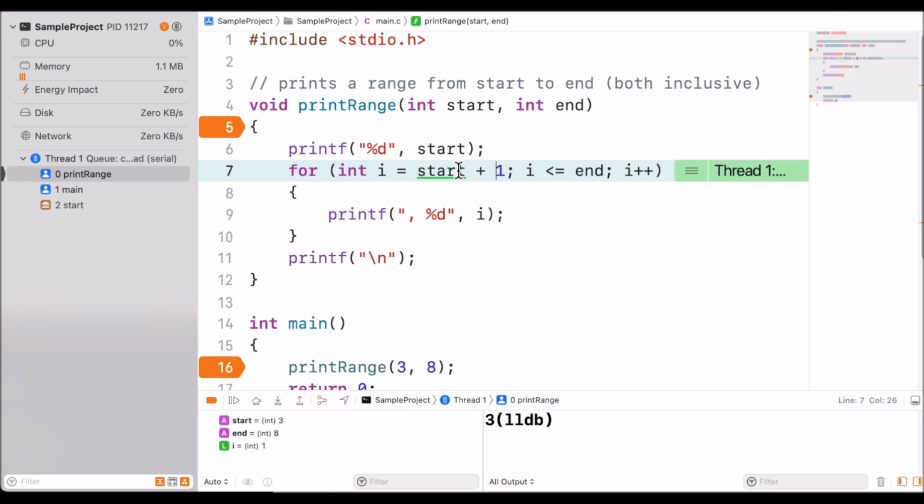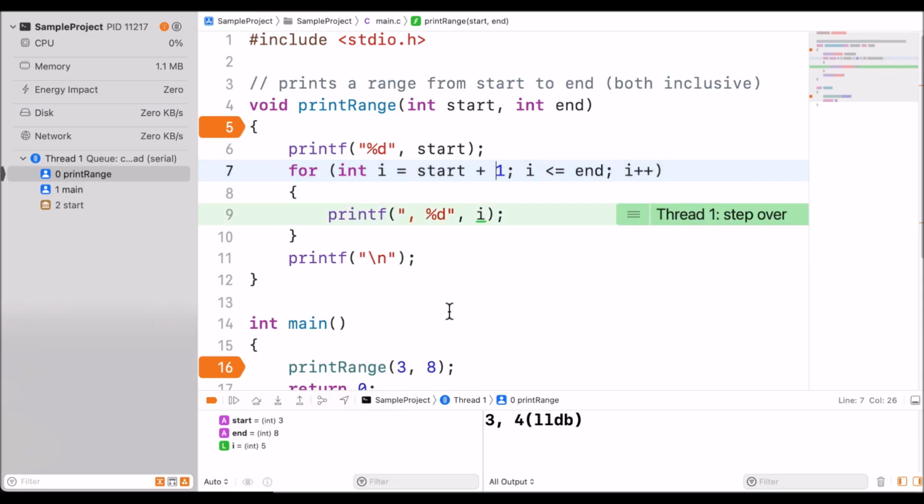I go to the next line. 3 plus 1 will be 4. So here you can see it's 4. 4 is outputted. I go next line. It's still 4, but it'll perform 4 plus plus, which will be 5. So going next iteration, I can see i is 5.